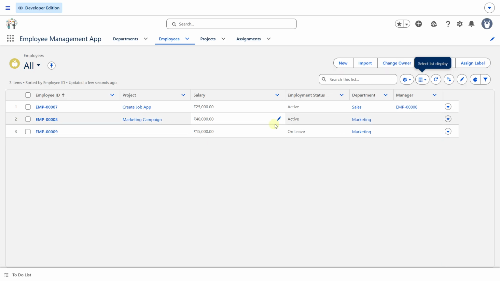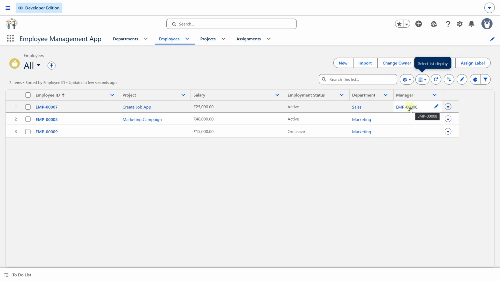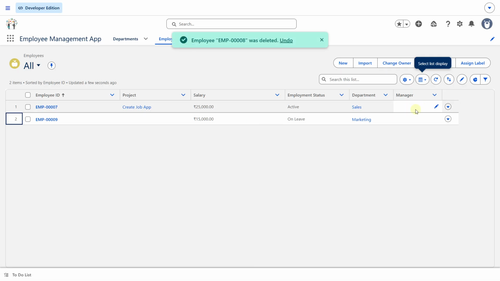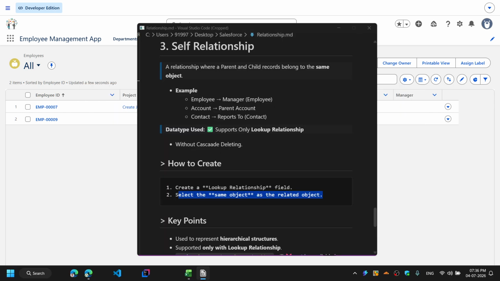So if I delete the employee number 008, it would not delete the manager. I mean, it would just make it blank here. Why? Because it is not a master-detail relationship, and we haven't got any option for cascade deleting, as you can see here. Fine. So this is what the self relationship is.